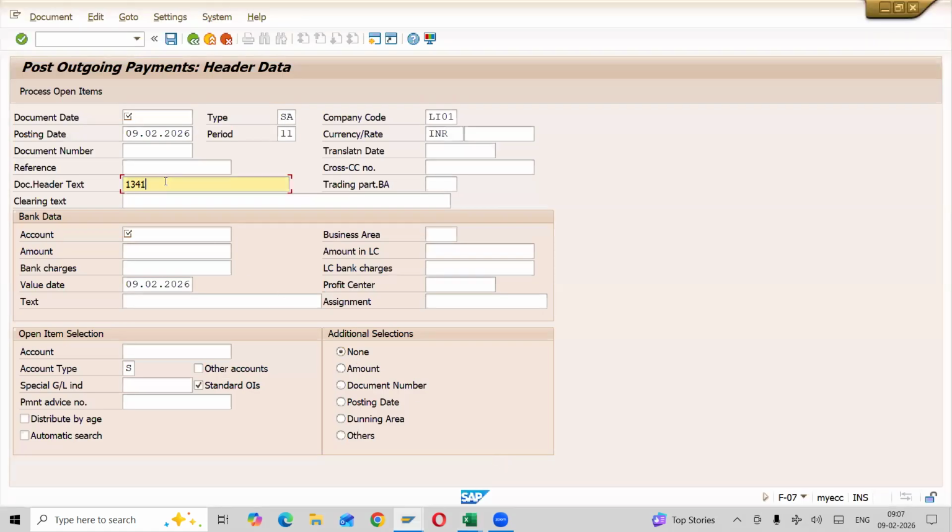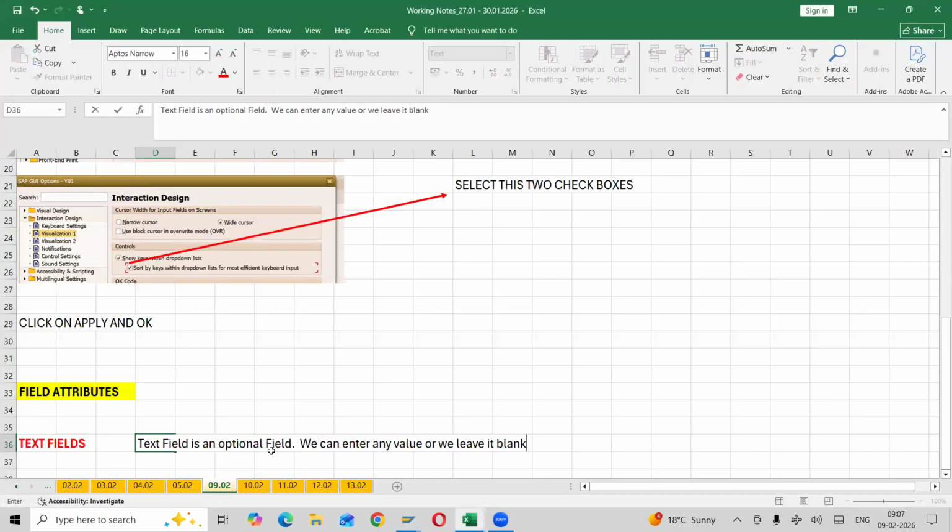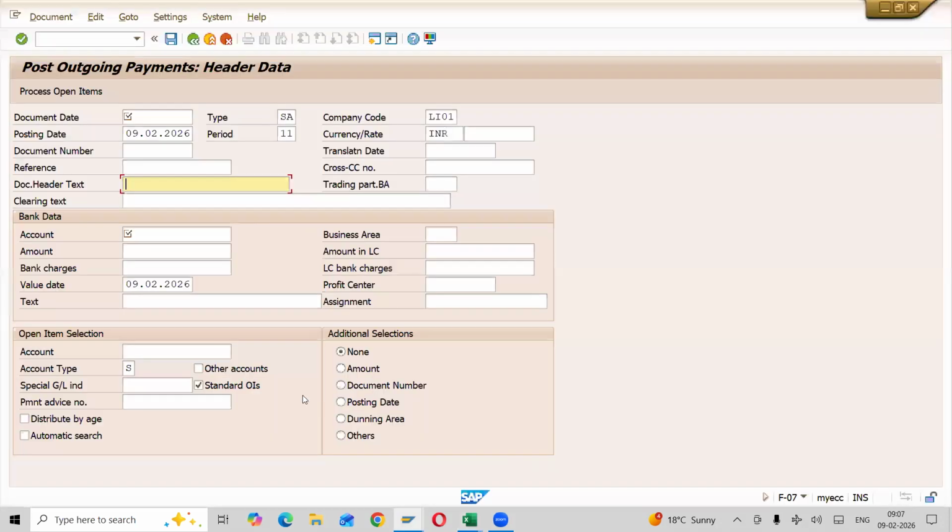You can enter numerical values or characters, or a combination of numerical values and characters, or you can enter special characters. Or, without entering any data, we can go to the next field. That is the reason we said optional field. We can enter any value, number, alpha, alphanumeric or special characters, or we can leave it blank. So this is the text field.